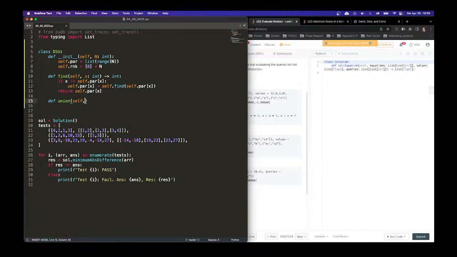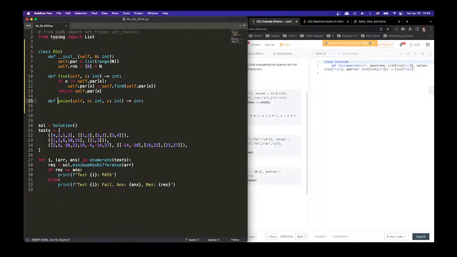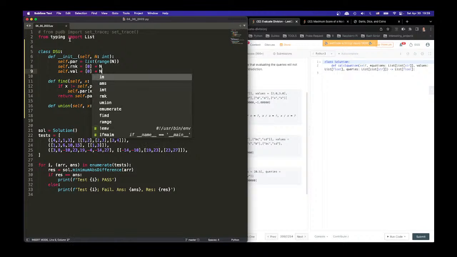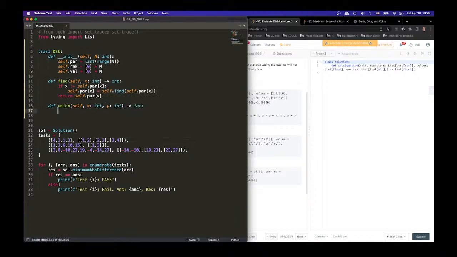All right, this union is going to be different. Why? Because I forgot one more: self.val, 0 times n. Why is this different? Because there is a union, and of course it doesn't return in terms of a Boolean value only. So px, py equals self.find x, self.find y.